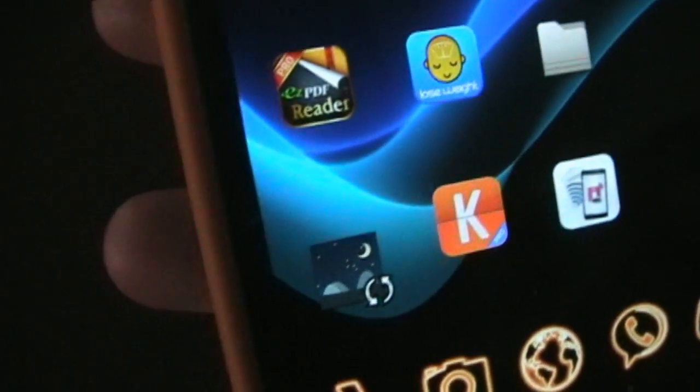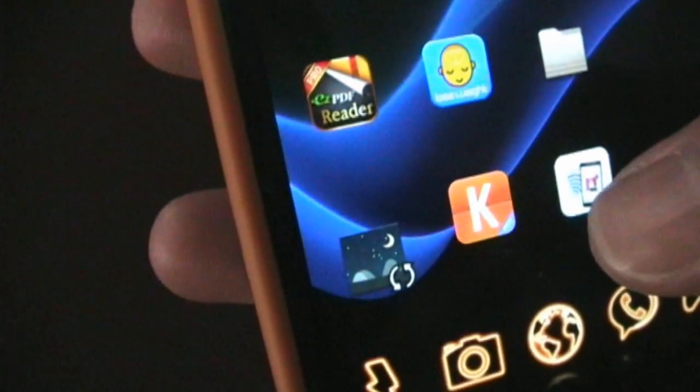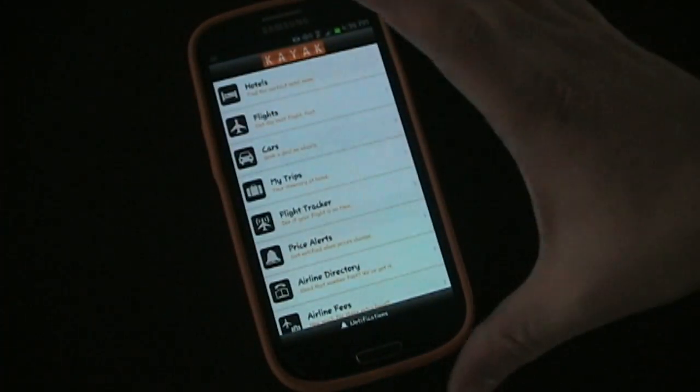So let's hop on my phone and I'm going to show you how it works and all the really cool features that it has, so you'll know why I recommend you get it. Alright, so there's the little Kayak Pro icon right there. So we're going to hit that and open up Kayak Pro.